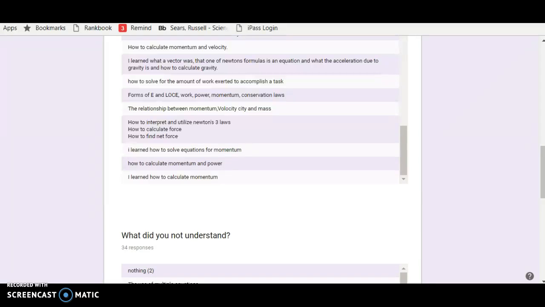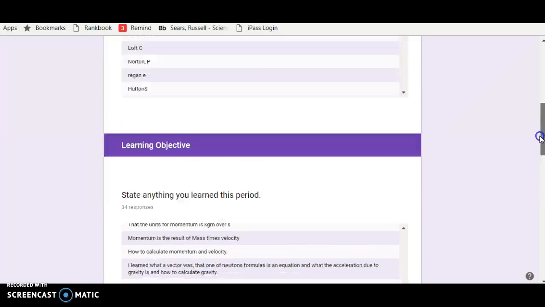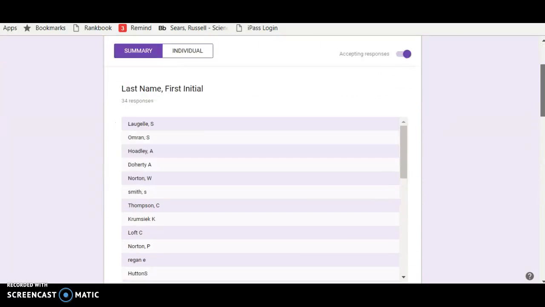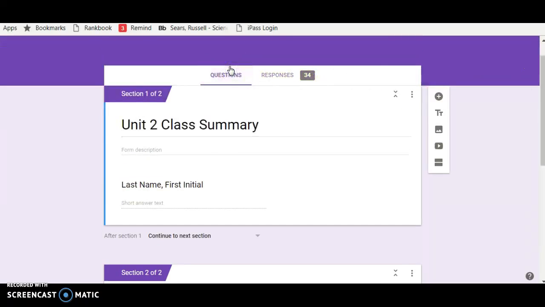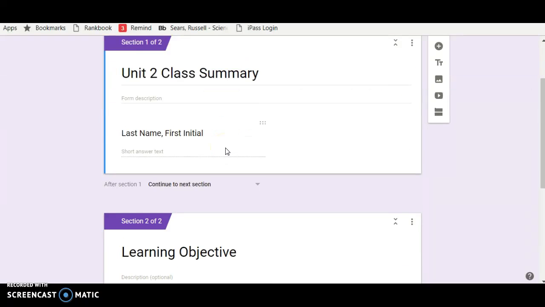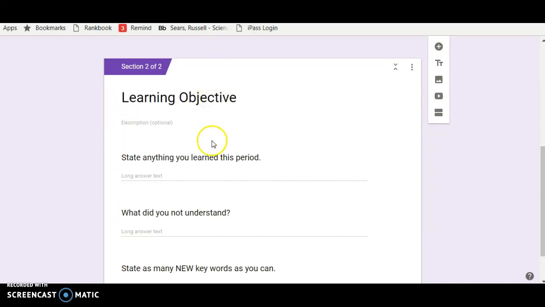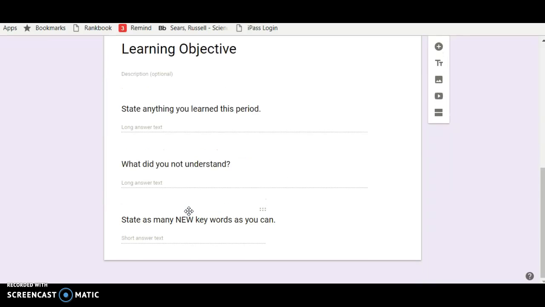and actually show you the finished product before I show you how to make it, to see if it is something you would want to do. And what I've done is I've created a set of very simple questions. The objectives state anything you've learned. What did you not understand? Say as many key words as you can.